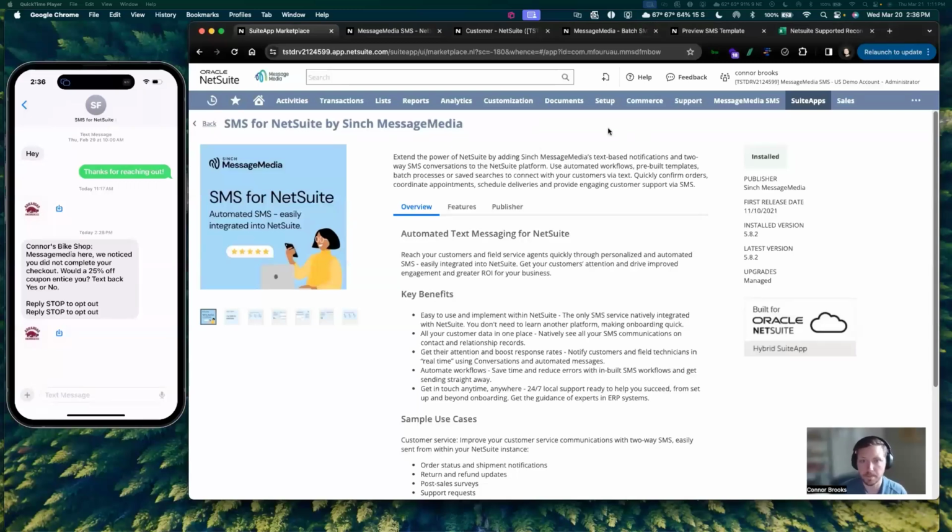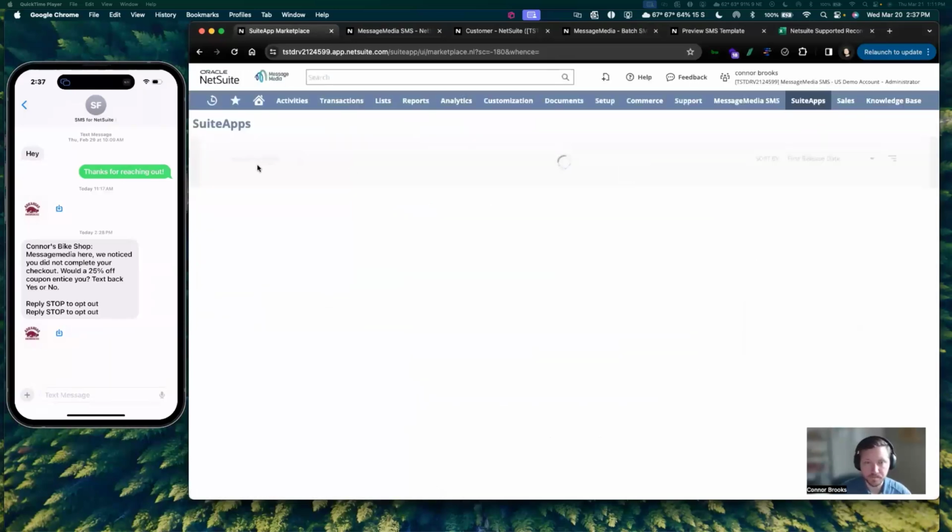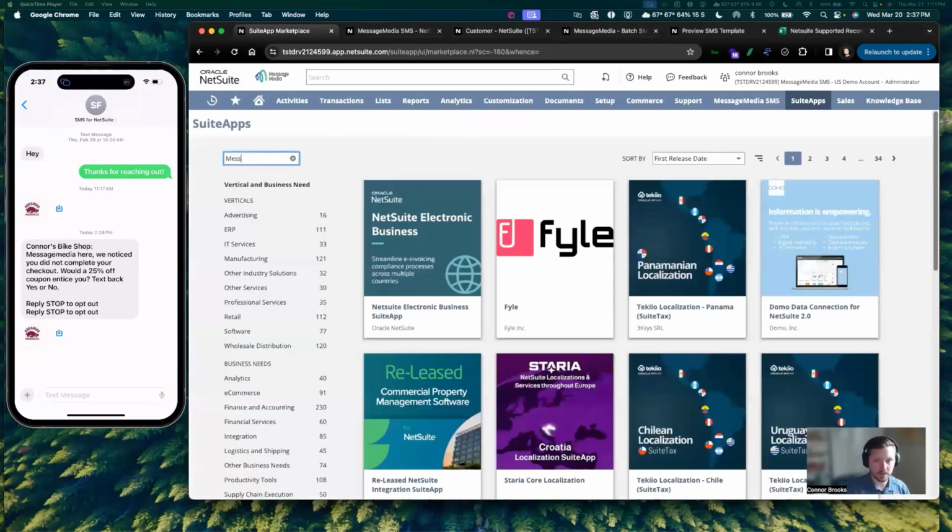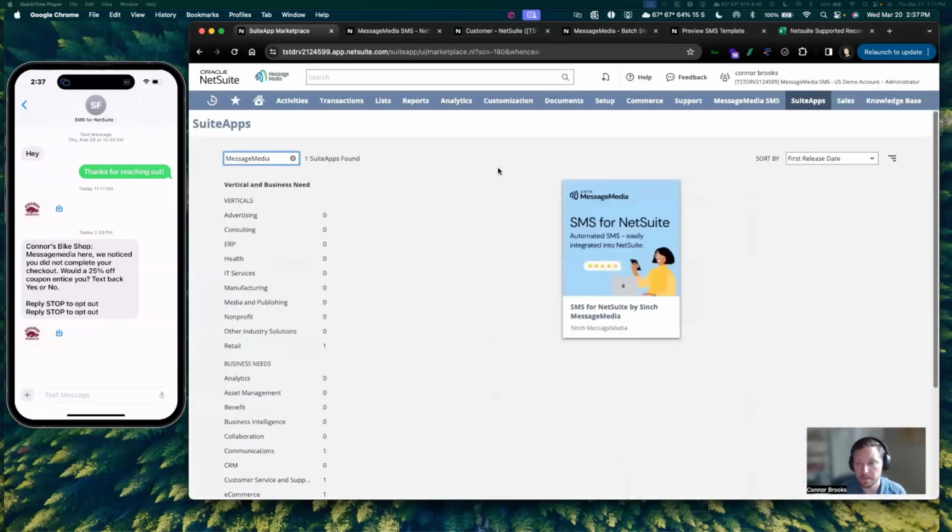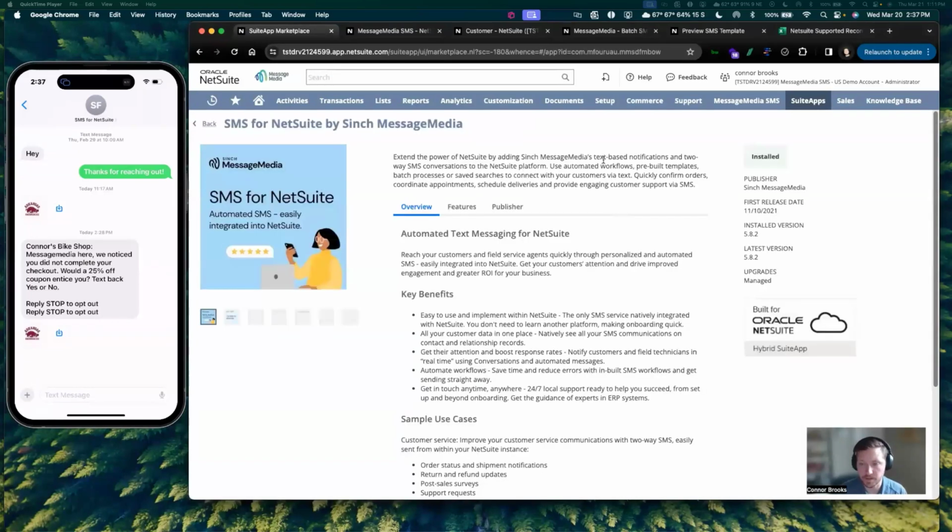I wanted to start off by saying we are a Suite app. We've been on the marketplace for over 12 years. Simply going to the Suite app marketplace and searching for MessageMedia would allow you to find our integration. I will do that real quickly. MessageMedia, SMS for NetSuite by Sinch MessageMedia. Here's our listing. The paperwork and verification of your selected phone number, and some of those features and configuration to make sure you're sending properly, can be done in as little as 72 hours in some cases, and sometimes it takes a little bit longer, just depending. So that is how to get started.